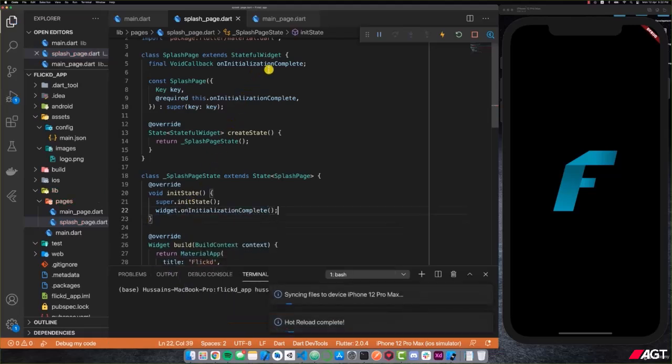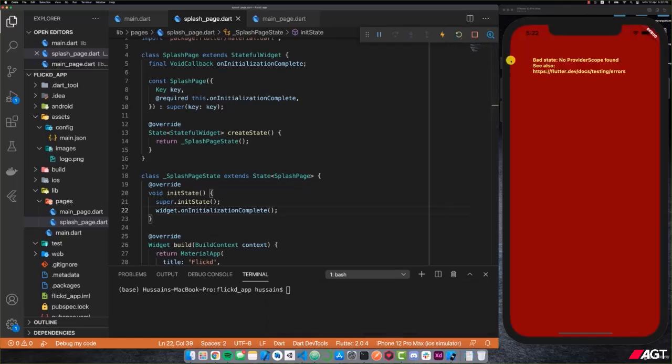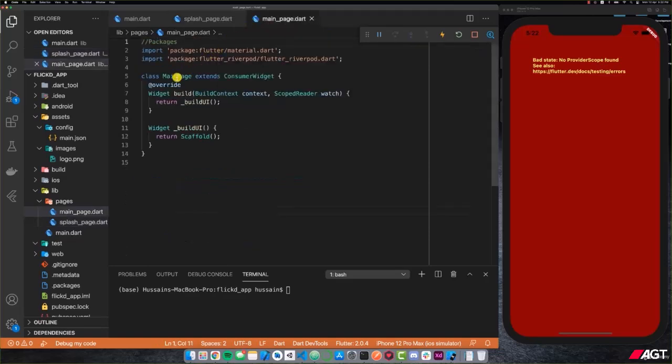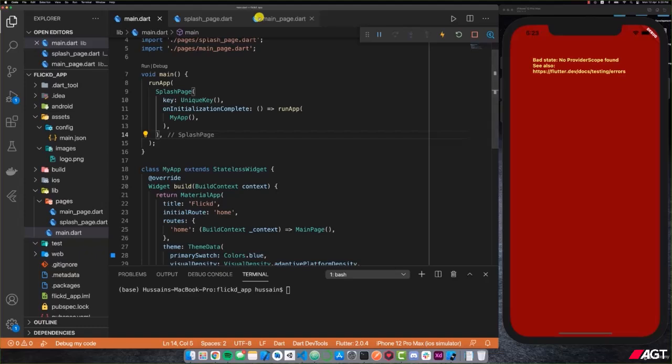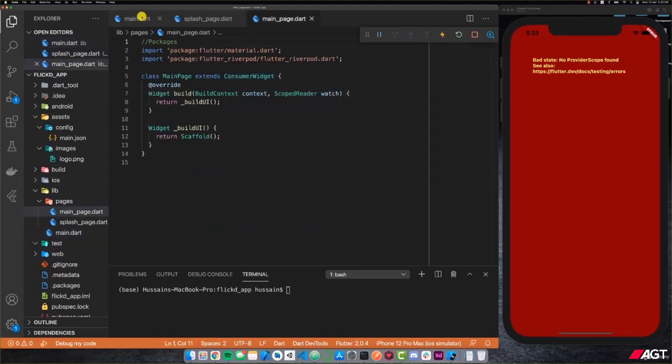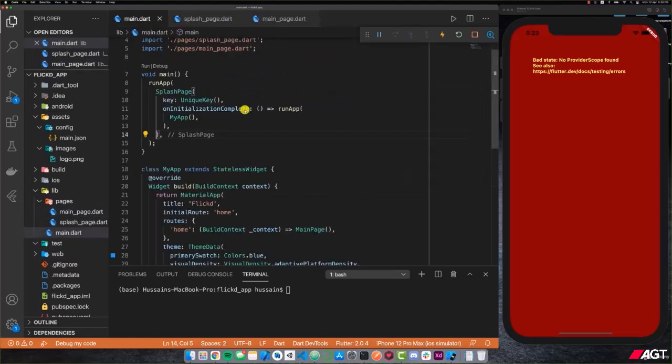So doing that, doing command save and reloading my application, fingers crossed, we should see that the splash screen goes away, and then we see this kind of an error. And this error is because we're not providing any kind of provider scope. The reason for that is because we're using the main.page file inside of which we have the main page class, which extends a consumer widget. And since a consumer widget requires an access to a provider, or a provider scope actually, we need to somewhere inside of our build hierarchy of widgets include a provider scope.